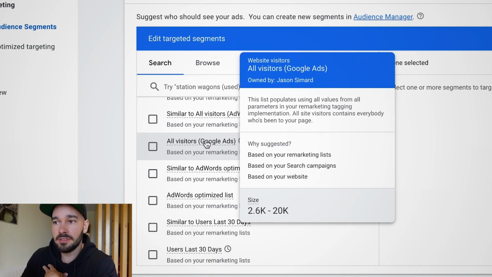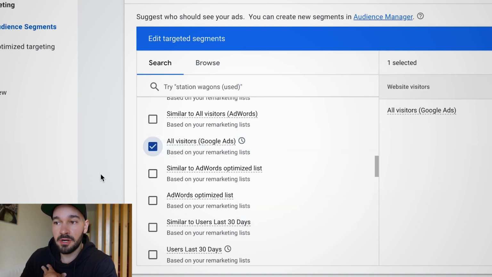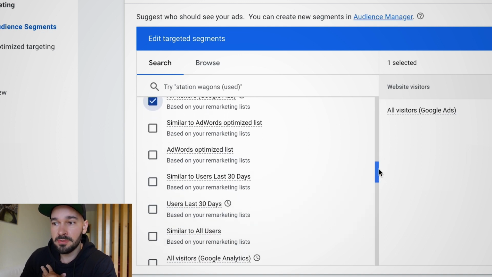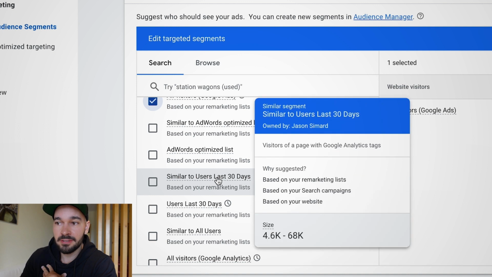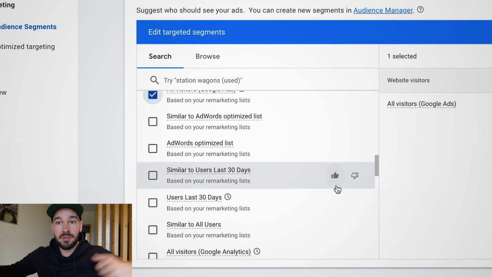So you can just hover over this and you can see what this actually is, right? This list populates using all values from all parameters in your remarketing tagging implementation. All site visitors contains everyone who's been to your page. So that's the audience you'd want to target, all visitors that have derived from your Google Ads, right? You don't want to use similar users, okay? This is like letting Google go out there and find anyone who they think is similar.